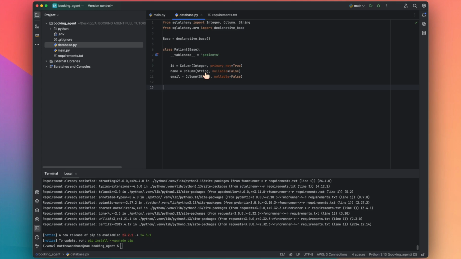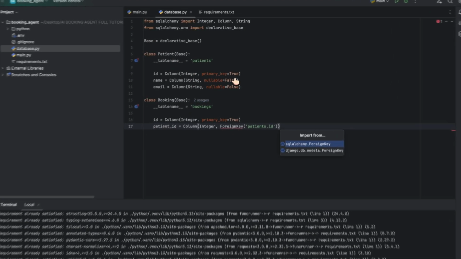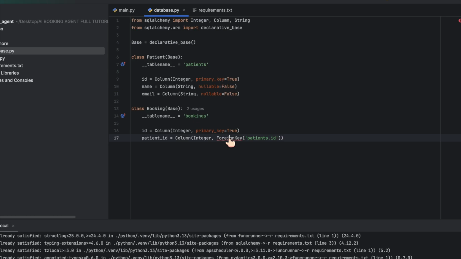Now, a patient will want to create an appointment, or what we will call a booking. So we will need some sort of model to represent an appointment, and we'll call that model booking. It will also inherit from base. And you'll see that we will have a table name of bookings. We're going to go ahead and create an ID column very similar to the patient model, right? We will want to have a patient ID, and this will actually reference the patient record from the patients table as a foreign key. So let's go ahead and import that foreign key type there.